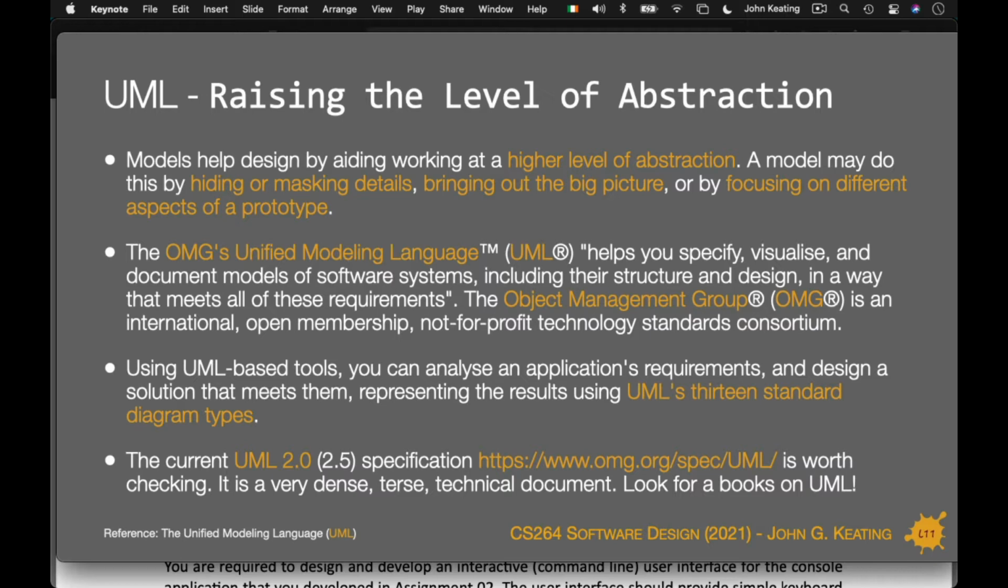So the OMG's Unified Modeling Language helps you specify, visualize, and document models of software systems, okay? The OMG stands for Object Management Group, not the other abbreviation. It's an international, open membership, not-for-profit technology and standards consortium. You see this everywhere. I don't really care about that stuff, it just works, okay? And it works well. Using UML-based tools, you can analyze an application's requirements, design a solution that meets them, and represent the results using UML's 13 diagram types.